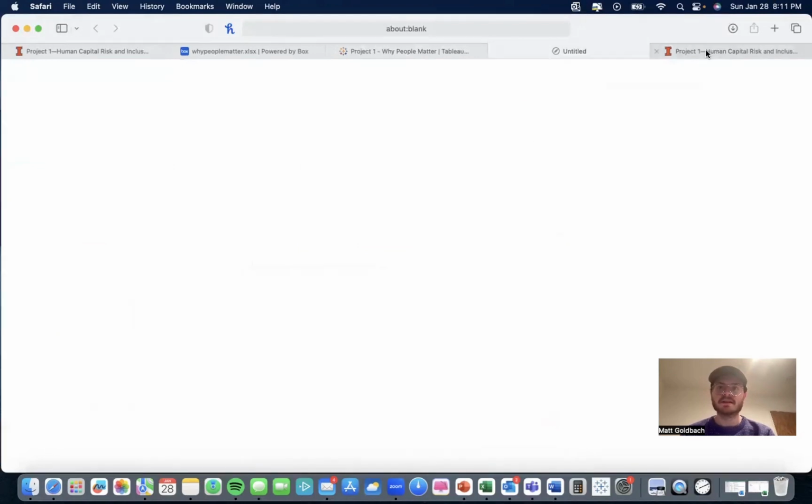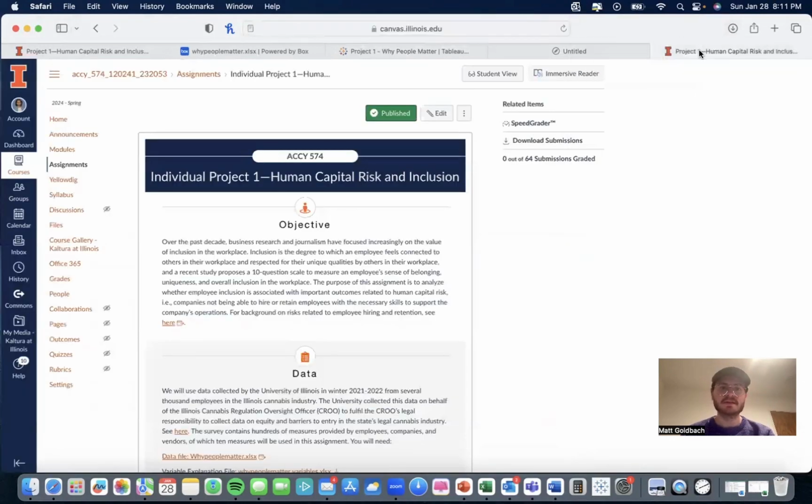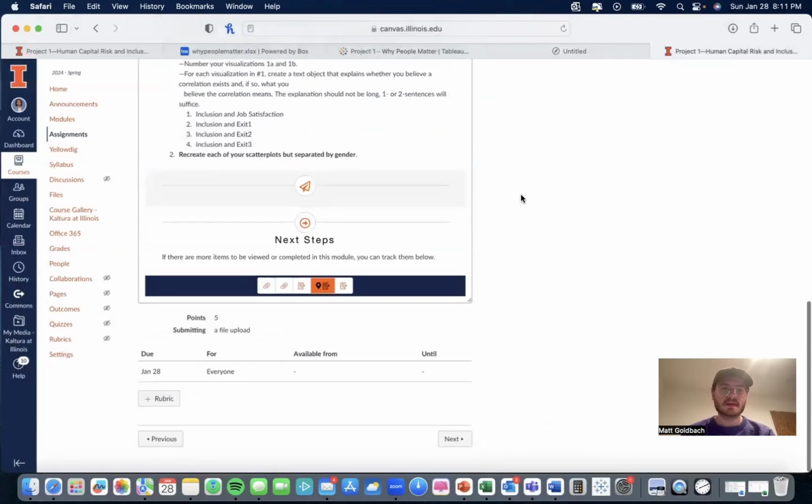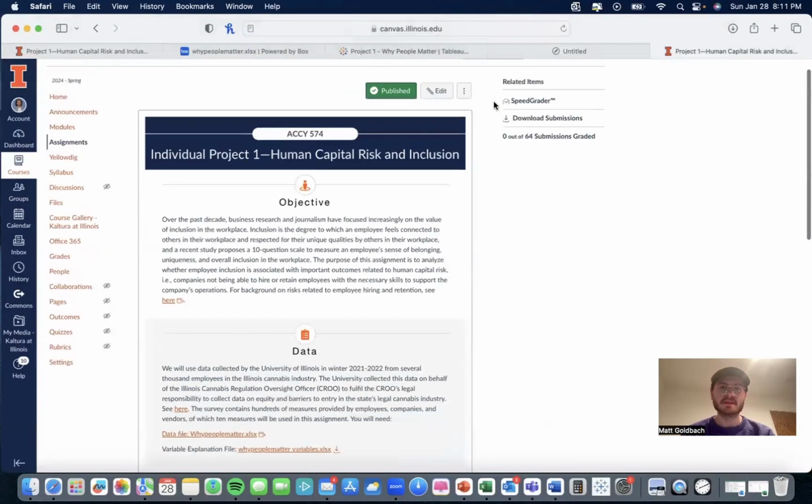Then you're going to go to individual project one after that's been downloaded. And then it's not going to show from my side, but there'll be a submit button there for you to submit.